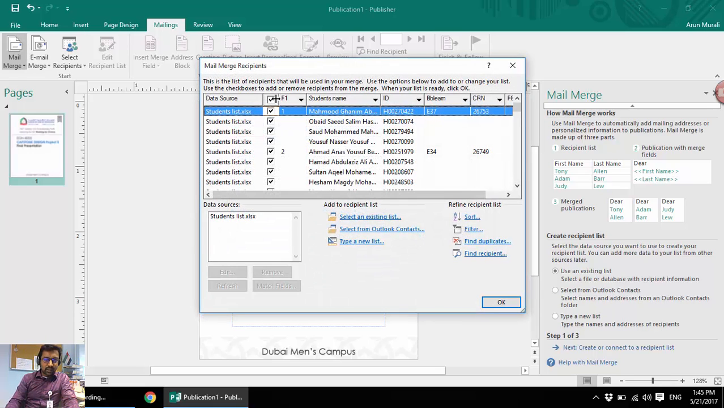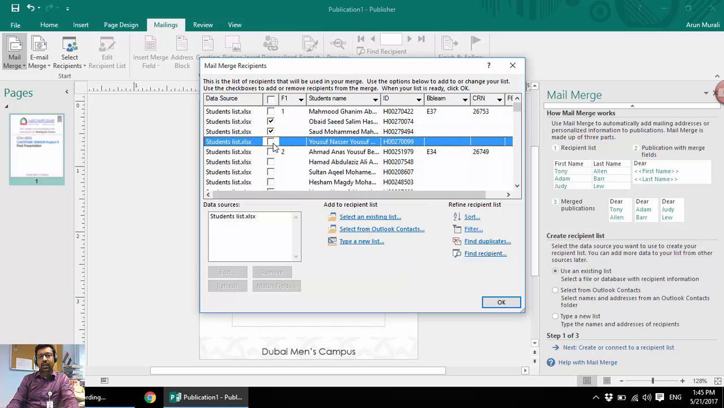The default procedure is it will select for whole batches. If you need a partial, you can check this one, and you can select it partially, only a partial list of students. For the time being I am going with the full list of students. Activate students list. This is my students list.